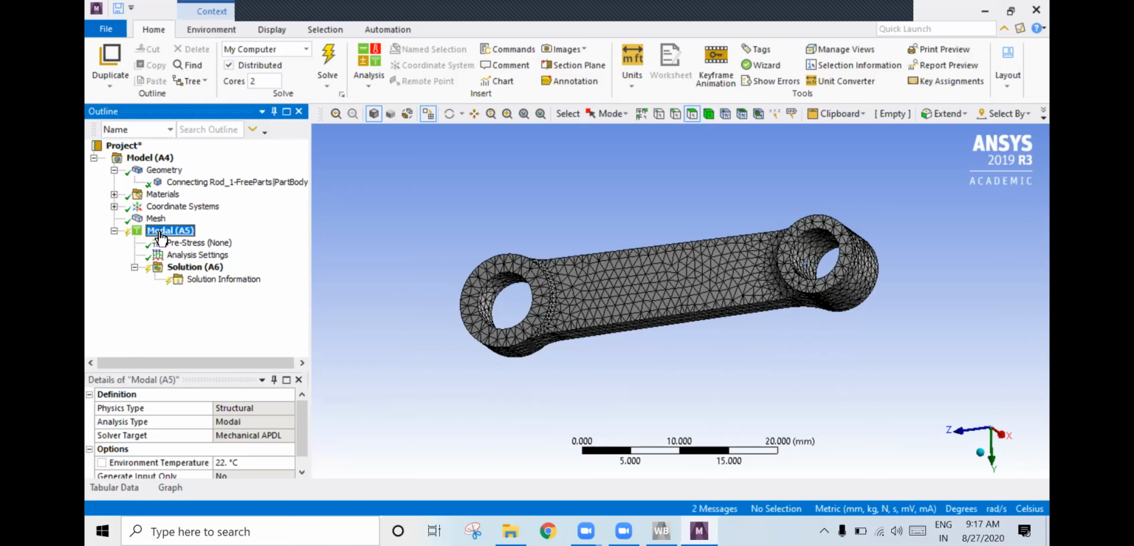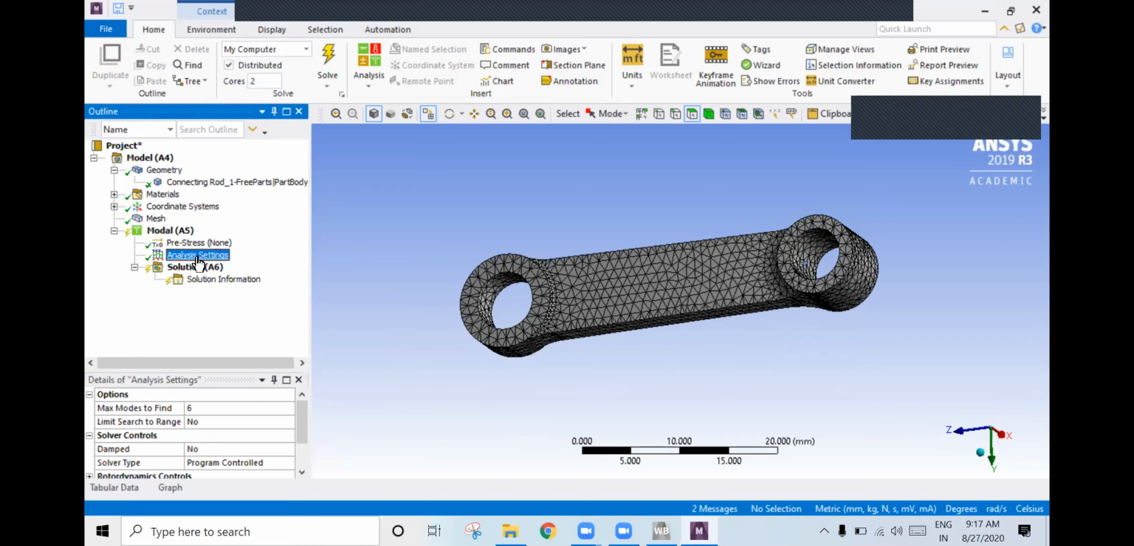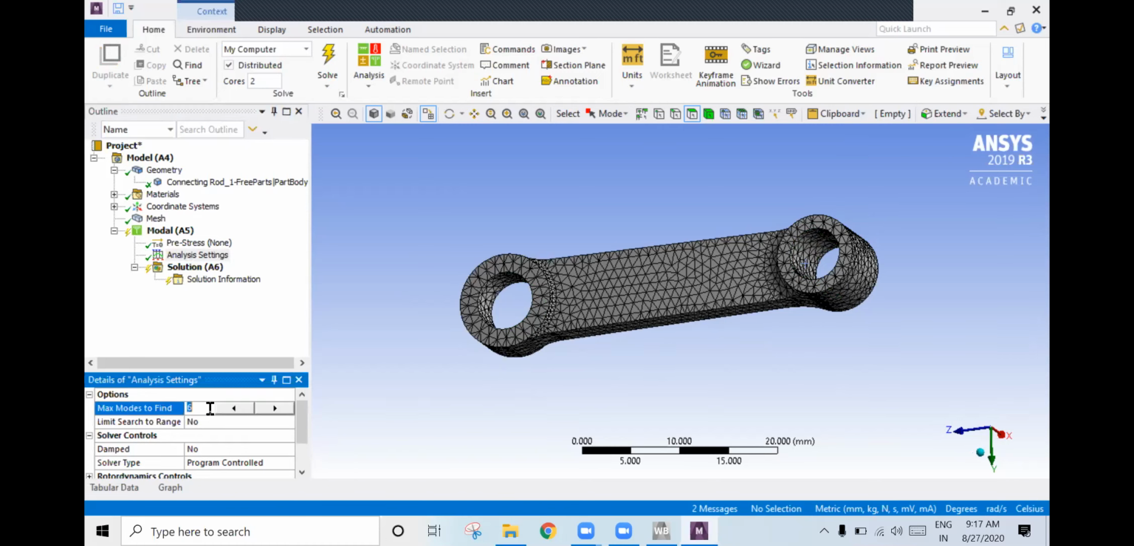Modal analysis is performed to identify the natural frequency. According to industrial standards, you need to check the first 5 or 10 natural frequencies. To get these, go to analysis settings, where we have maximum modes to find. If you want 5, press 5; if you want 10, give 10. I will give 5. If you give 5 modes, it will create 5 natural frequencies, and for each natural frequency you will get deformations. We'll check how to do that.